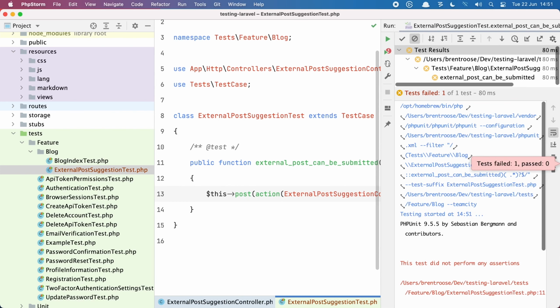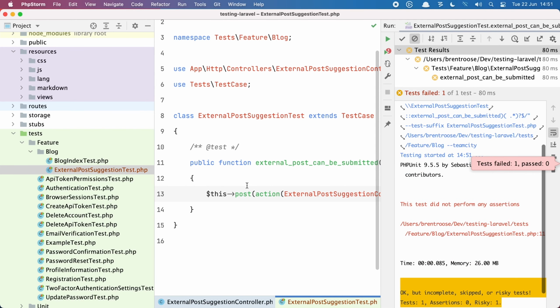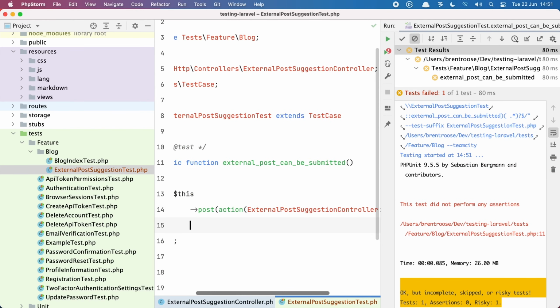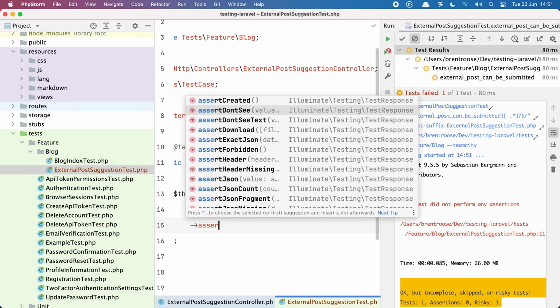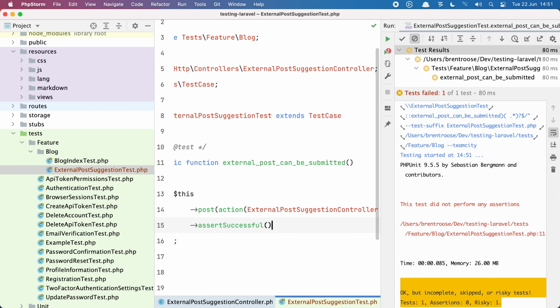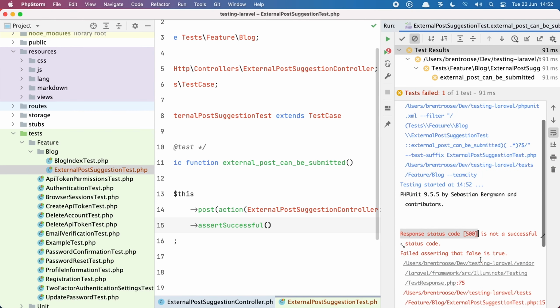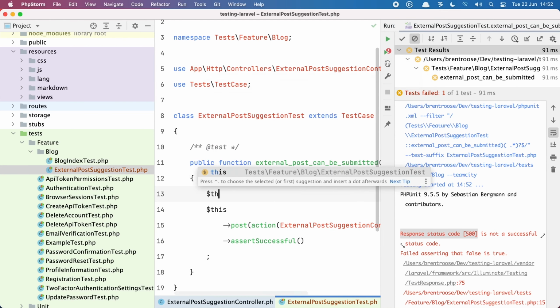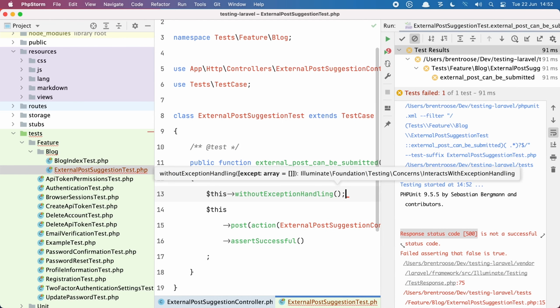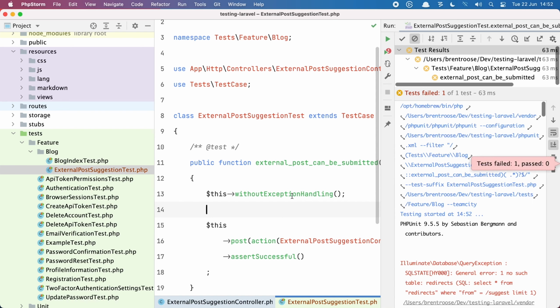So running this test says it did not perform any assertions. That's a warning, but of course, very important. Let's make an assertion, assert successful, and of course, it will fail right now. Response code 500 is not a successful status code. Let's just add without exception handling here to see what's going on.